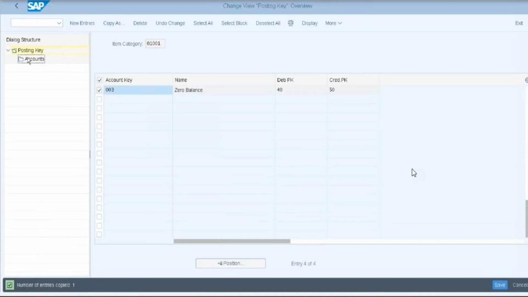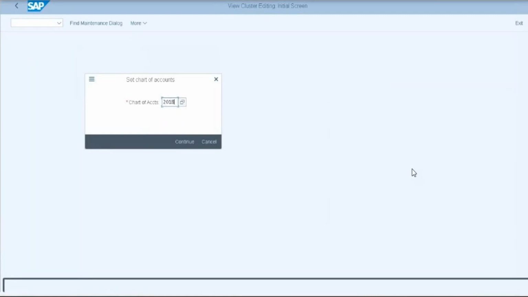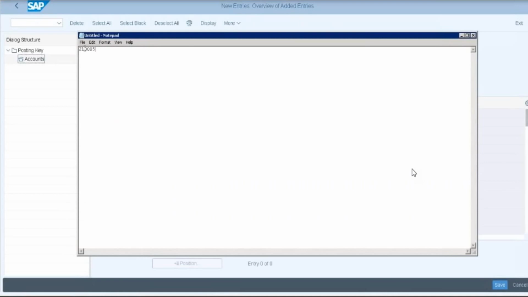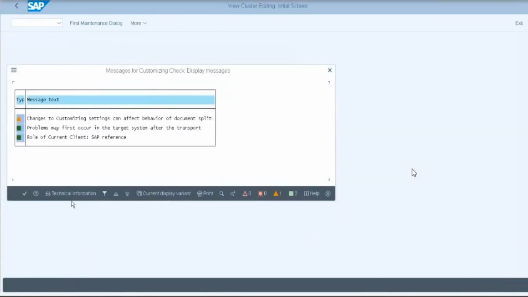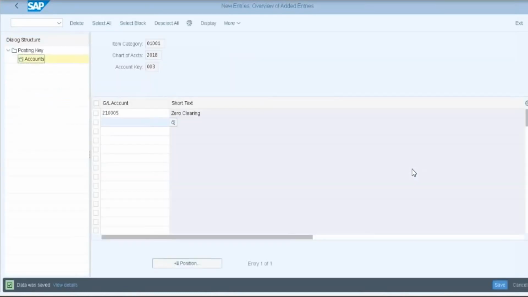And select the account key. Provide the account. Enter the chart of accounts and click Enter. Click on New Entries. Here enter the GL account that we created. Copy the GL account number. Click Enter. So here you can see the short text, zero clearing, and click on Save. And click Continue. Click Continue. Data was saved.